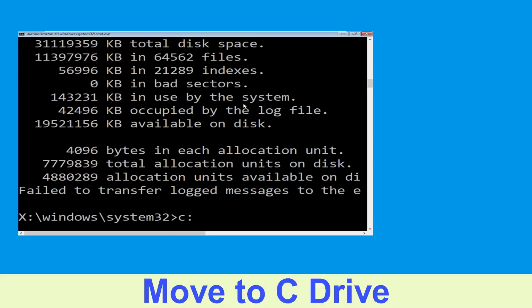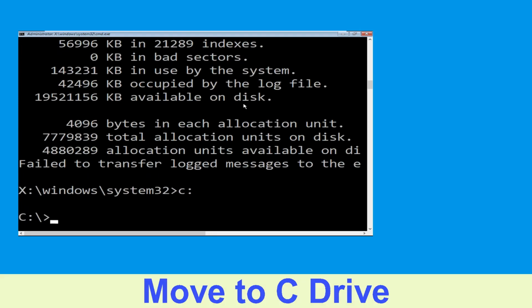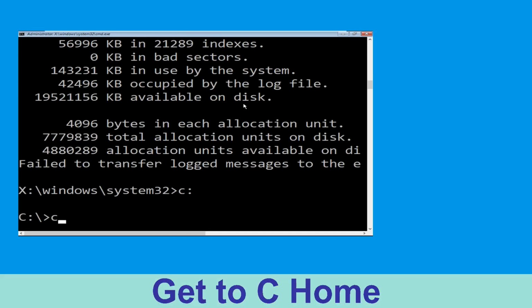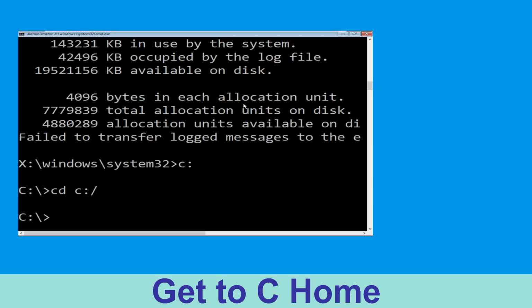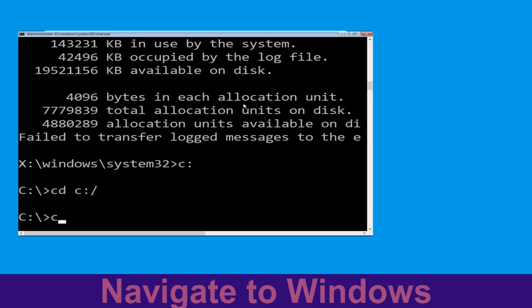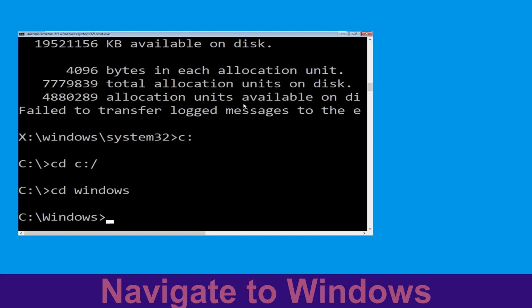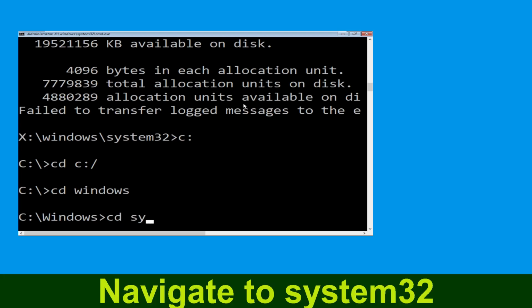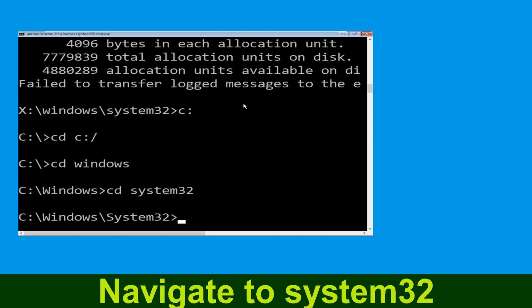Now we need to type this command c: and simply press enter. Now type cd c:/ and hit enter to execute. Now execute this command, type cd windows and simply hit enter. Type cd system32 and simply hit enter.